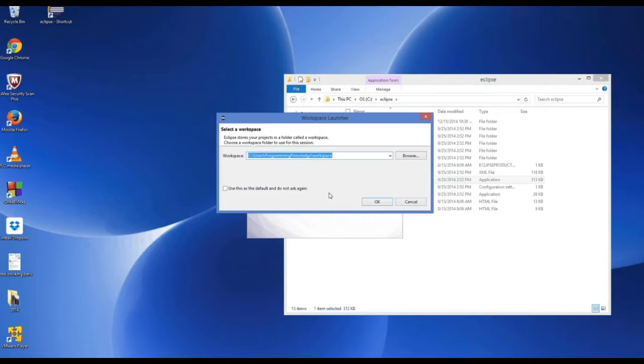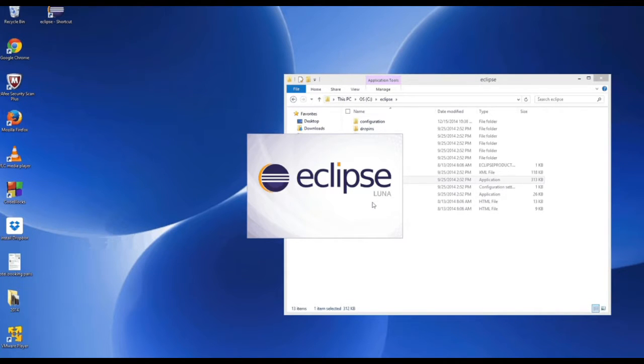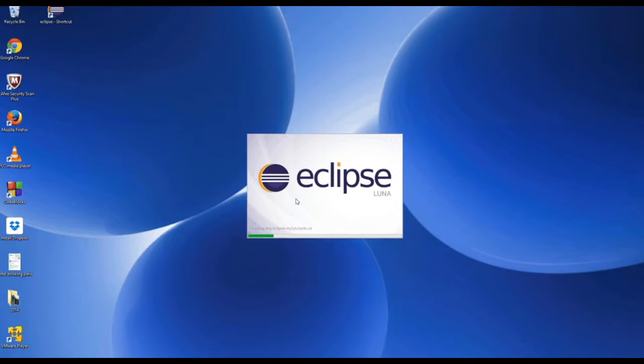Now first, for the first time, whenever Eclipse starts on your computer, it will ask for the location where all your projects will be saved, and by default it will be saved in C slash users slash whatever your computer name is slash workspace. So by default all your programs will be saved in this folder. If you want to change this folder, you can change it, but I will leave it as default for now. I will click OK, and then Eclipse will open in some moment.